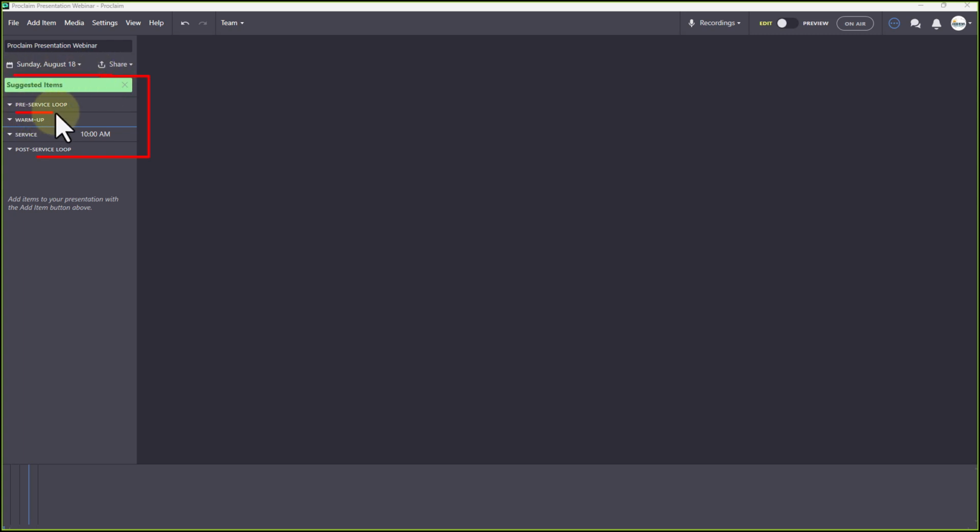We have a pre-service loop, a warm-up, a service, and a post-service loop. Now, the pre-service loop is exactly what it is. It's slides that you just want to rotate as people are coming into the church. The warm-up is your transition between the pre-service and the service. So we have a 1-minute counter, and everyone's been trained. When they see that, they know that the service is about to start, and really straightforward.